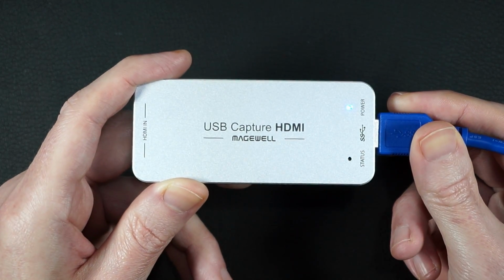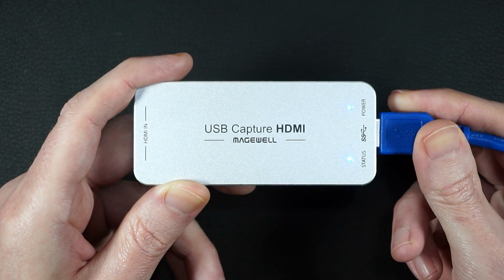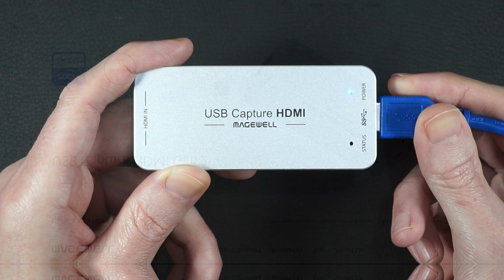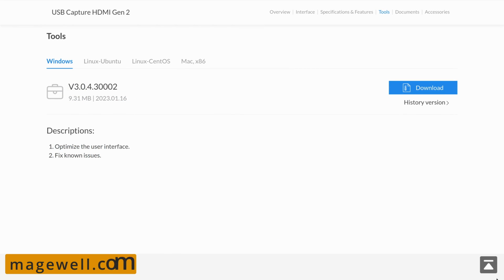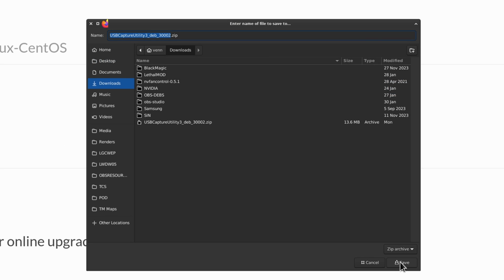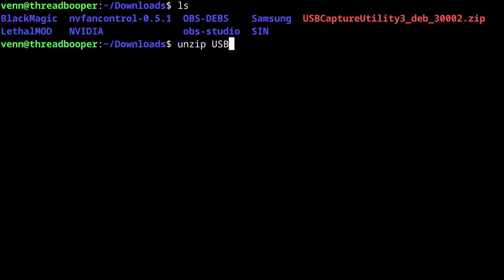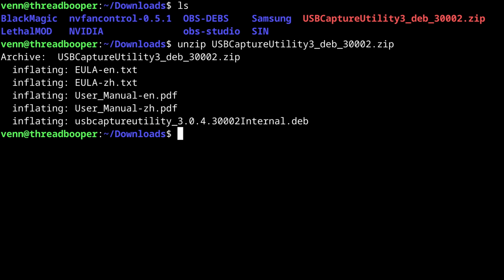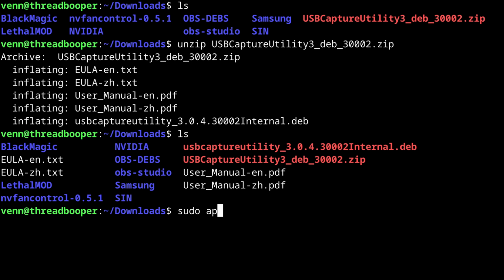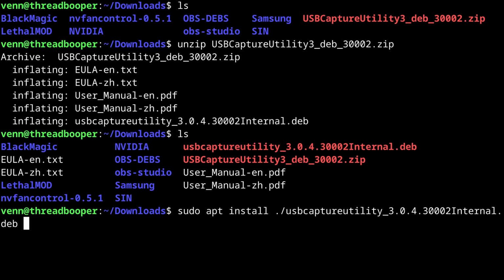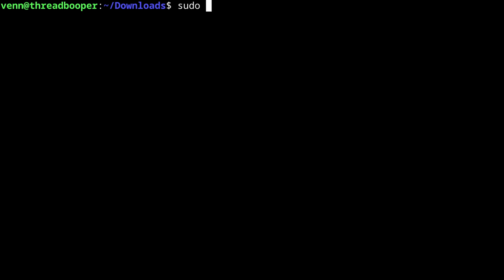Drivers have been successfully installed because Linux is cool like that, but you're probably going to want the setup utility, so let's head over to the Magewell website and give that a download. We have a couple of options in Ubuntu, CentOS. I'm on Debian 12, so let's give that one a save to our downloads folder. In a terminal, I'm going to decompress the archive using unzip. We get a EULA, manual, and of course a Debian package. We can install the Debian package using apt, but you can only launch it using sudo, because reasons.